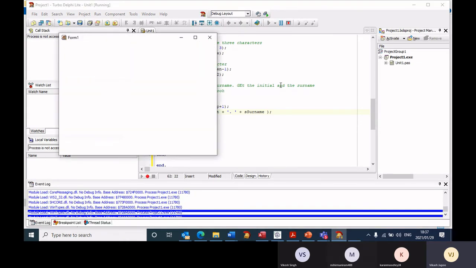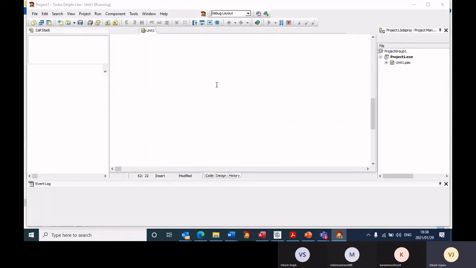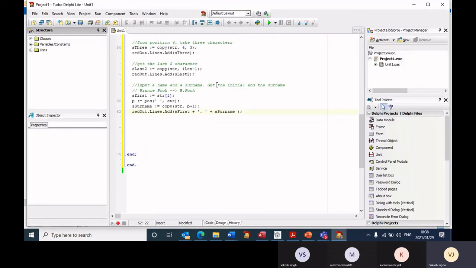So this time round, I'm not entering the word computer. I'm entering the word Winnie Pooh, and everything it's going to do is going to be based on it. So you'll see the first character, second character, the last two characters, and so forth. But this is what I'm interested in. There's the initial W, and there's the full stop, and then there's the surname. So that's how you would go about finding the initial and the surname if you're inputting somebody's first name and surname.